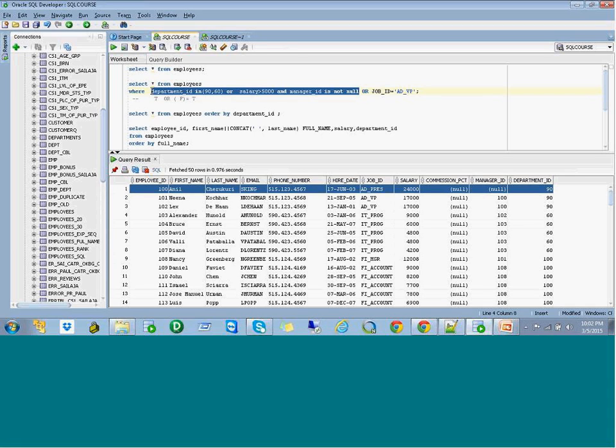Because in our condition, if one side is true, then the entire condition will become true. So we got employee 100 into the picture. Okay. This is how you need to evaluate. Whenever you see any select statement, this is how you can understand how the criteria will work.